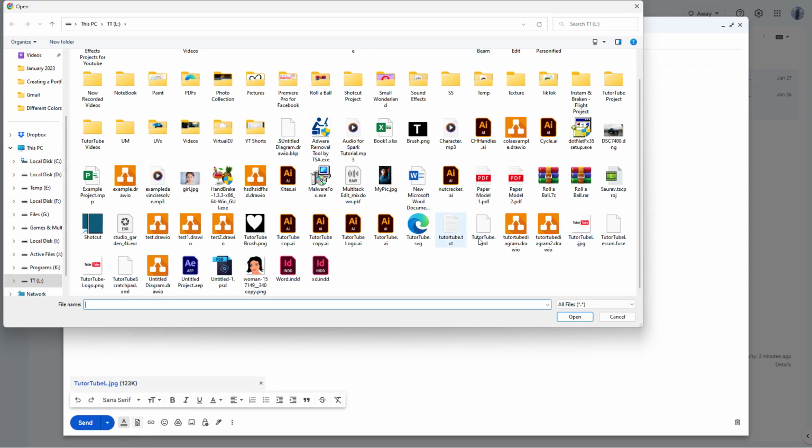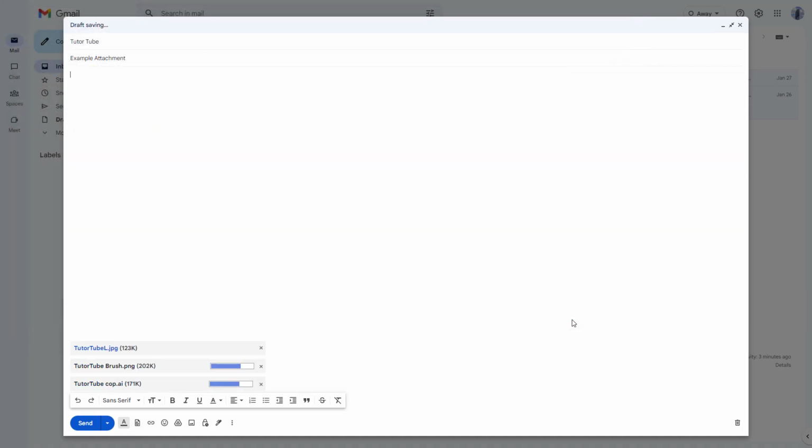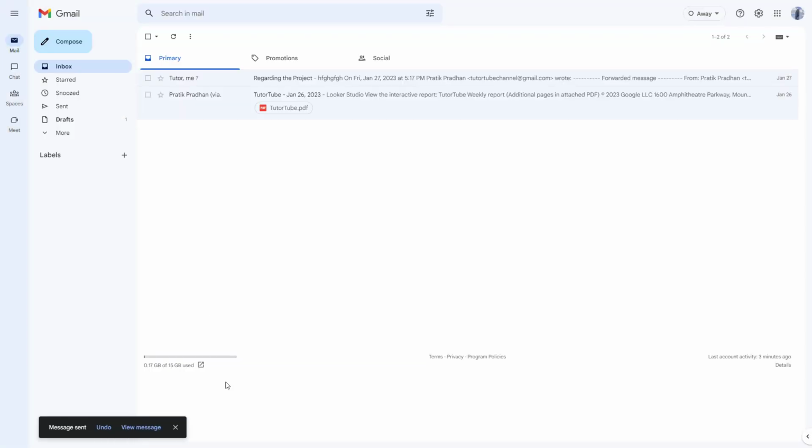For example, I'm going to select this file right here, as well as this file right here. I'm holding Control in order to select both of the files at once. If I click on open, you can see both of the attachments are uploaded. As long as they are under 25 MB, you can directly upload attachments like this and then hit the send button in order to send the attachments.